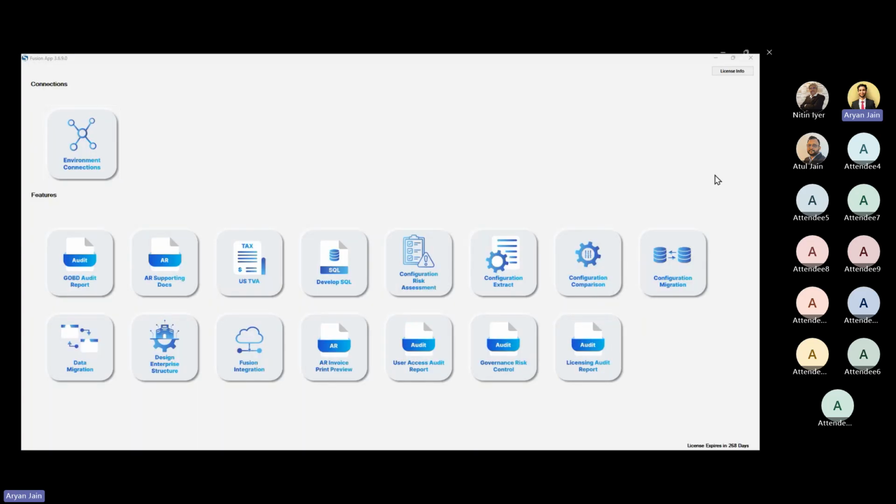What is Fusion app? Fusion app is a Windows desktop application. This means that any data you retrieve from your Oracle ERP cloud stays within your boundaries. Fusion app talks directly to Oracle ERP cloud using web services, hence eliminating any middleware.